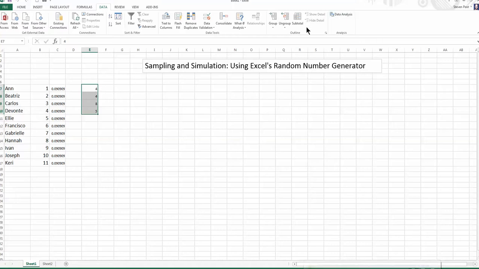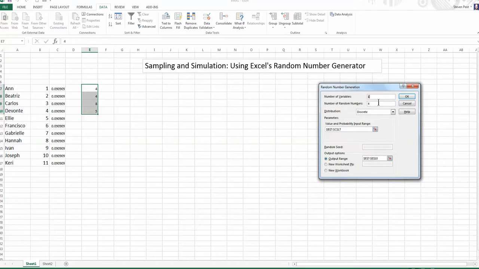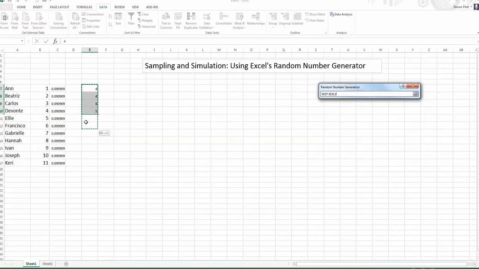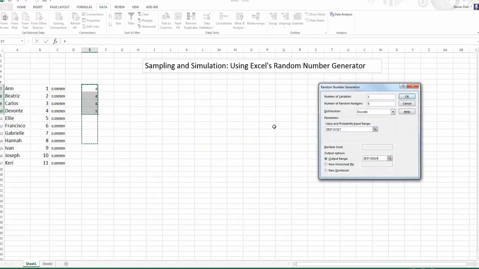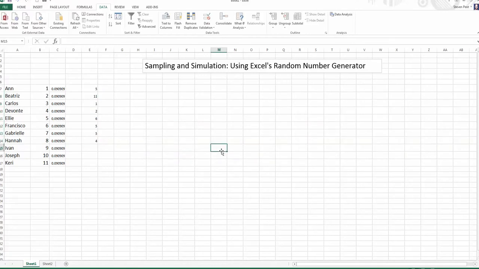I'm just going to go back to my data analysis, back to my random number generator, and I only need 4. But I'll tell it to give me 8 numbers, and I'll just take the first 4 that are all different. And where am I going to place the data? Well, I have to give it enough room. So I say, place it in these 8 spots. Hit OK. Yes, it's OK to overwrite. There we go. And now I just take the first 4 that are all different. And in this case, the first 4 numbers were all different, so that's fine.